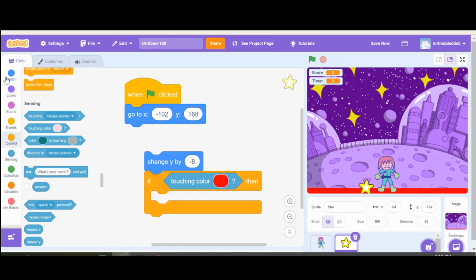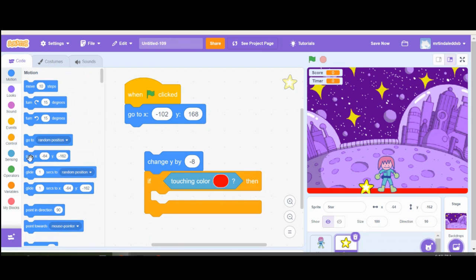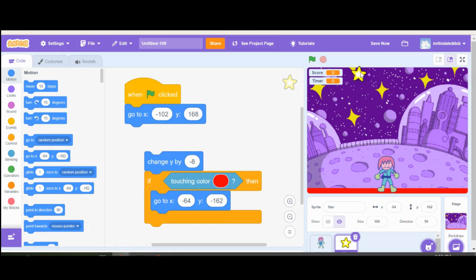So we have to tell the star, if touching red, go to a random spot. Let's have it go to a random spot. Okay? I don't want it to go back to the exact same spot every time. That's not going to be very fun, right? It hits the red and then it flies over here. Hits the red, flies over here. And I'm not going to know where it's going. We want it to go to a random spot.